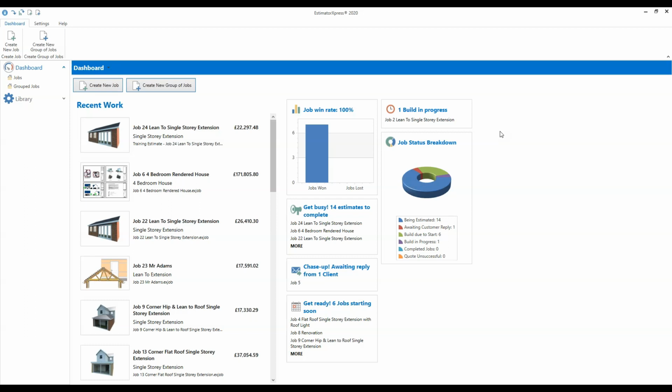Okay, so you'll remember that when you open your software, you will start in this screen, the dashboard screen. If you're not on the dashboard screen at the moment, click dashboard on the navigator menu on the left hand side, and it will bring you back to this screen. So if you've gone into an estimate or something, click dashboard and it will take you back here.